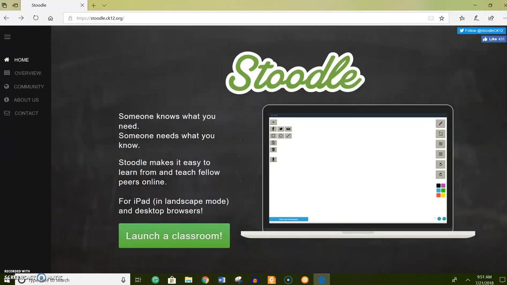This is Stoodle. Stoodle is a digital whiteboard that was created by two high school seniors and a college student. It has some great features, and it starts right here on the first page. Stoodle allows you to get started without creating a login or password. You don't need any of that. You can just go ahead and launch your classroom.